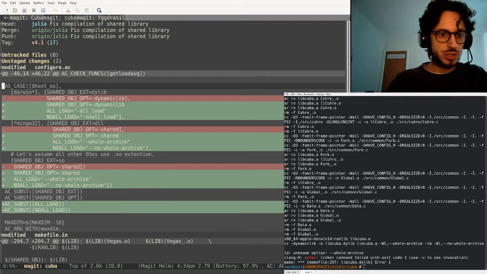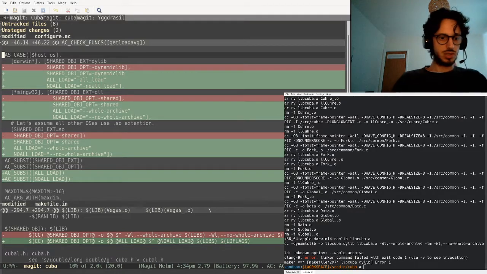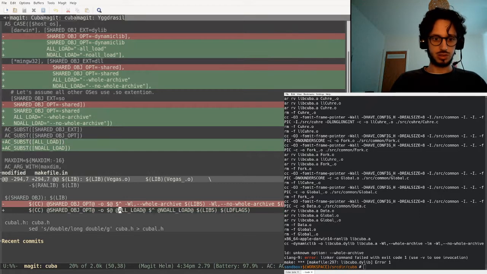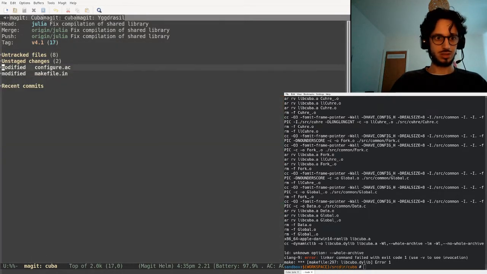So let's review the changes that I made in the configure script. Yes, so the variables all load and no all load are these for Darwin, and whole archive and no whole archive for the rest of the operating systems. And we're substituting these values in the makefile, and we are using these variables in the makefile. Okay, so I think this now should really be fixed.